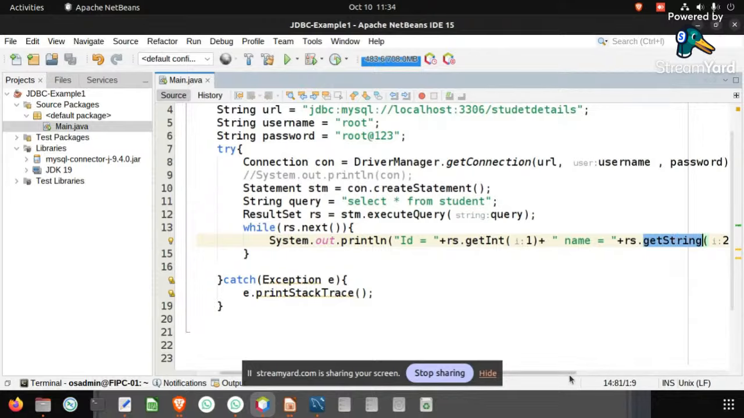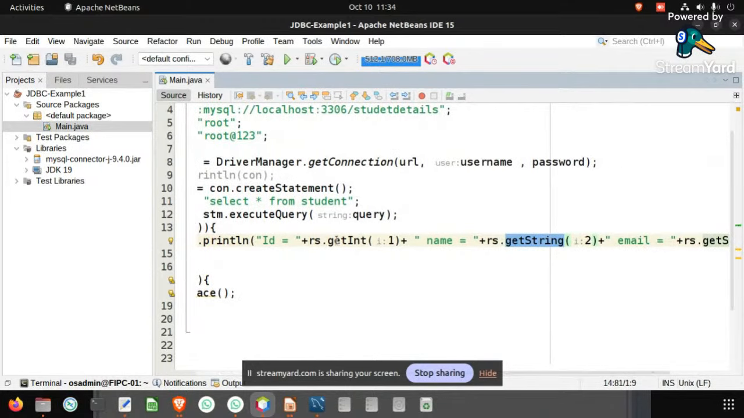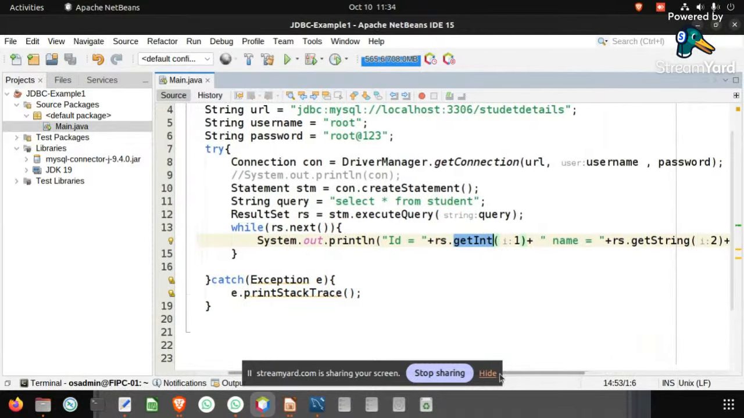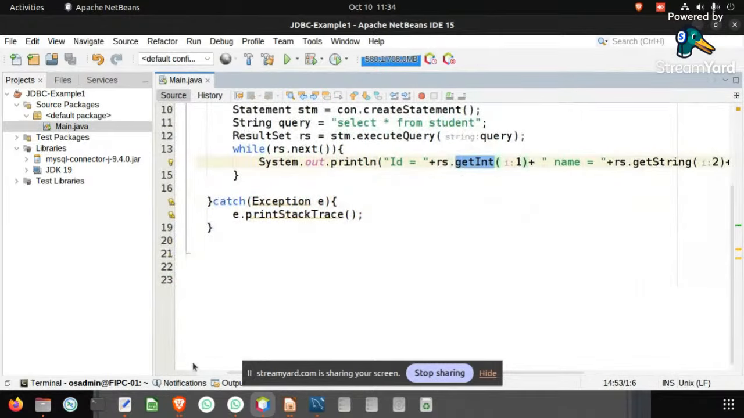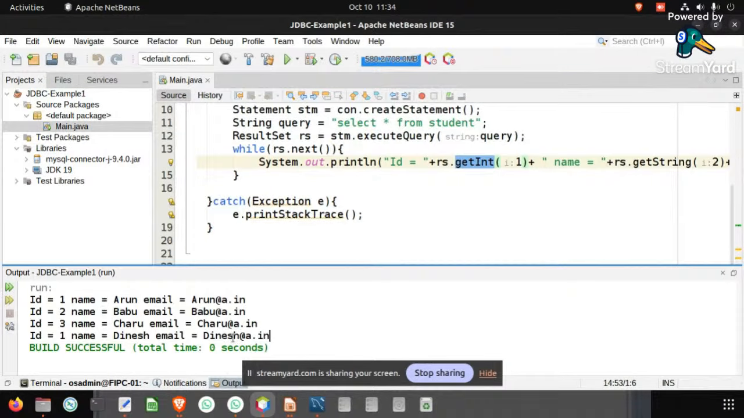For those I'm going to use getString, and for getInt, I can give either the field name, where id is a column name, correct, or I can give the index. In both ways I can do it. Right now I'm using the index to get this data. So I'm using 1 as my id, 2 as my name, and 3 as my mail id. It collects all this data and prints it. That's how we got this output. Is it clear?